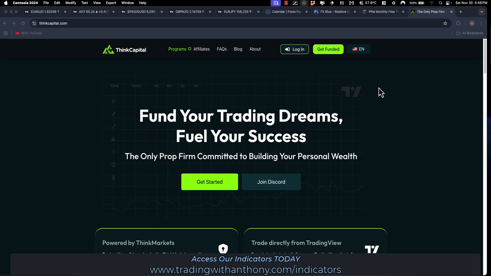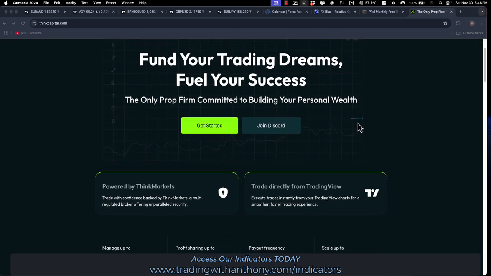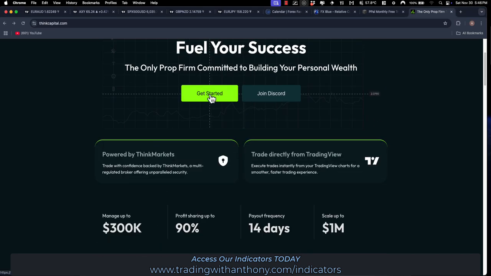Traders, here's how to get set up on TradingView trading a Think Capital prop firm account. Click on the link in the description below or the link that I sent you. That'll take you to this website. You can scroll down or just click Get Started.